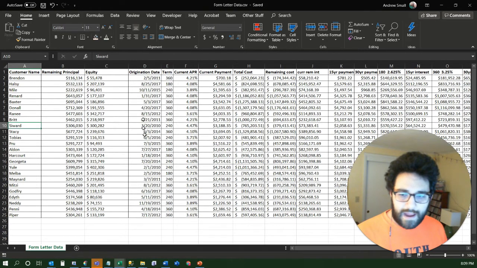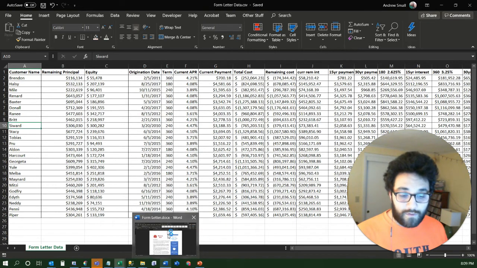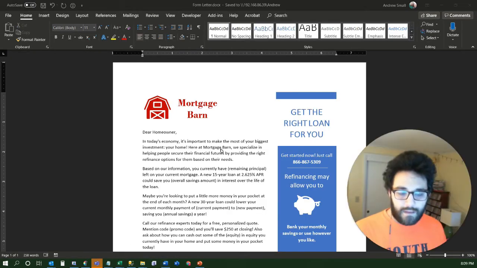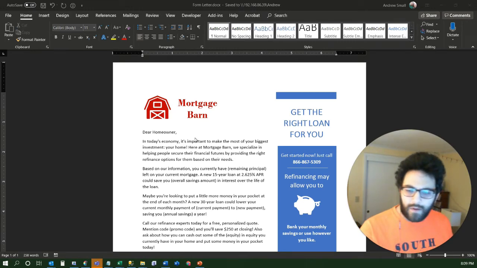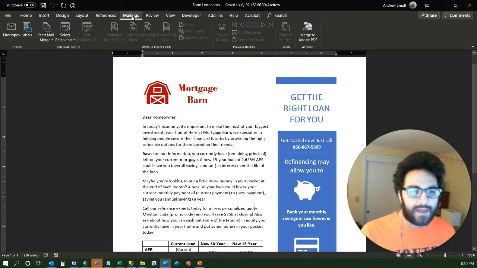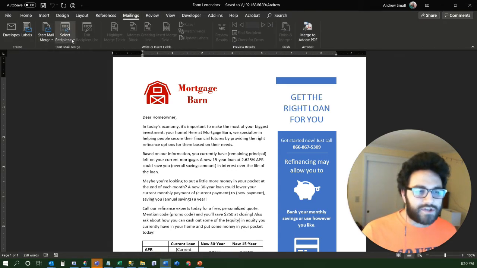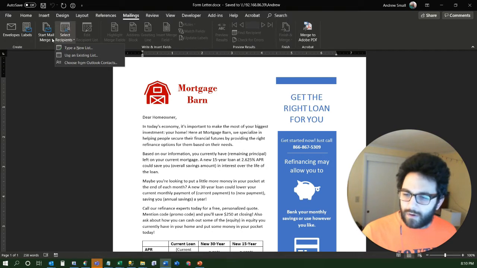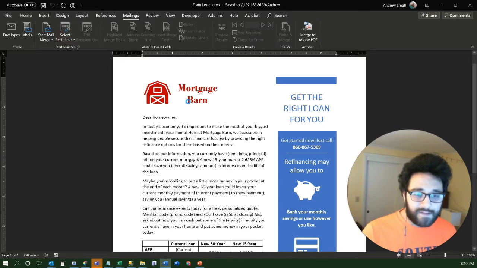Now that we've done that, we are going to go back over to Microsoft Word and into our form letter, and we're going to start a mail merge. Just like the last one that we did, we're going to click the Mailings tab, and this time we're just going to jump straight to Select Recipients. We already have our document. We don't need Word to format a document for us the way we did with labels. So we're just going to jump right into Select Recipients, use an existing list.